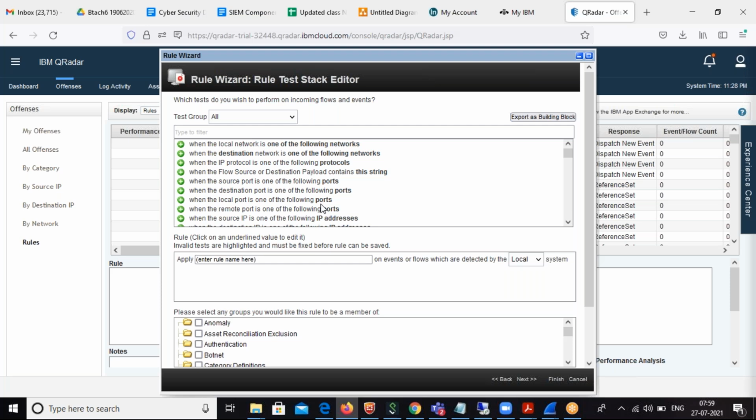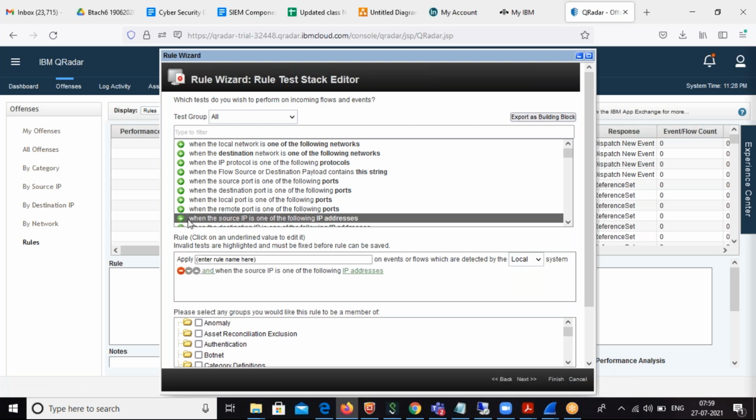As I said last time, multiple login attempt failures is one of the use cases. Multiple login failure attempts are related to IP addresses, so we click on IP addresses. Once you click on this button, it adds the source IP address related field. I clicked on "when the source IP is one of the following IP addresses." Now the rule name is automatically applied, for example, multiple login attempts failure.